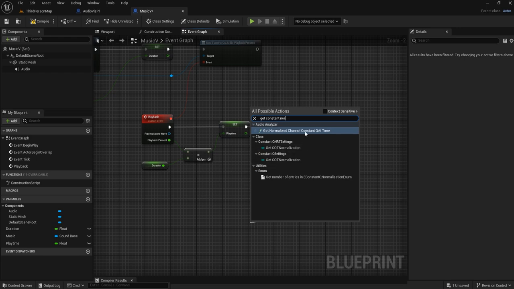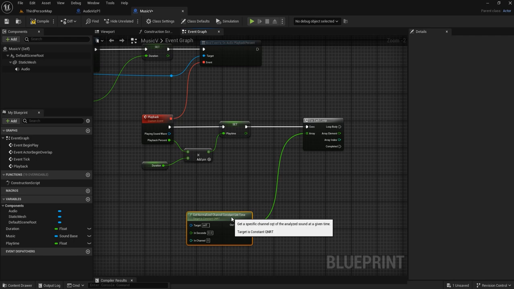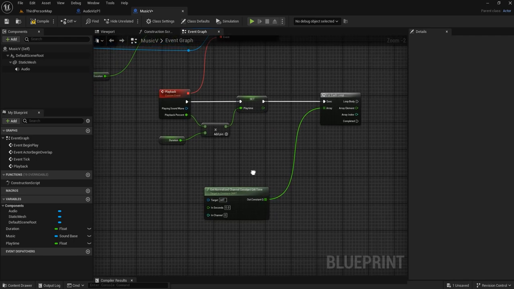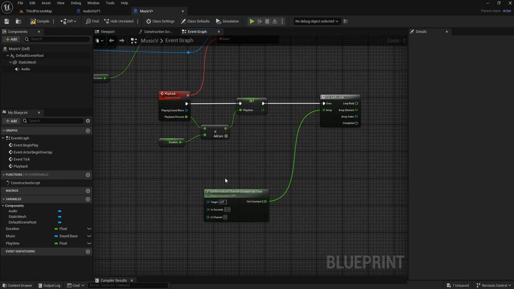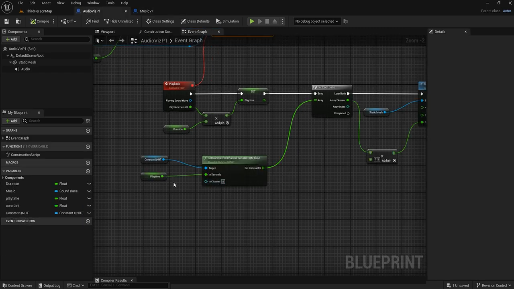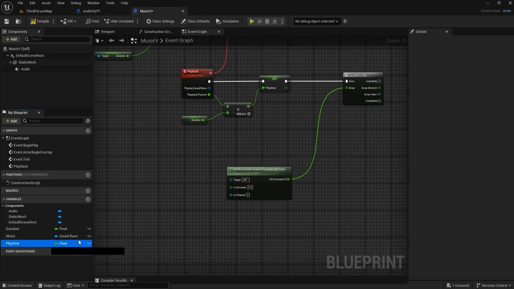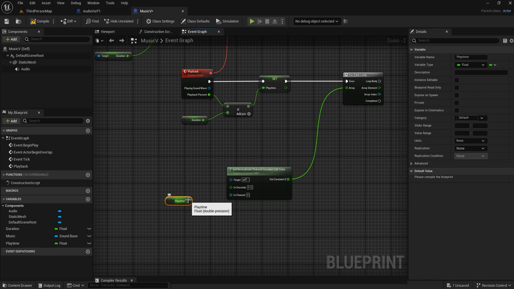Okay, this one, Get Normalized Channel Constant QNRT time. So let's drag this one out. For this, it can help us to do the analysis. For the In Second input, the thing we're going to use is basically the playtime, and that's about our Audio Synesthesia, so we have to code that one inside. So let's drag the playtime and connect it to here, In Second.